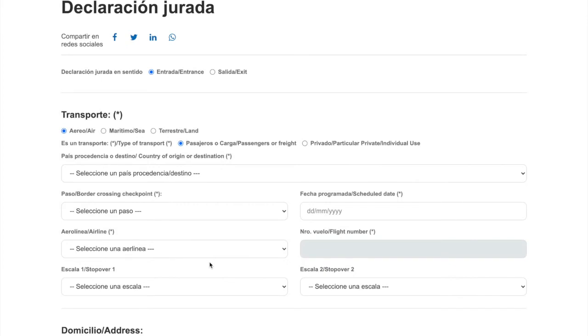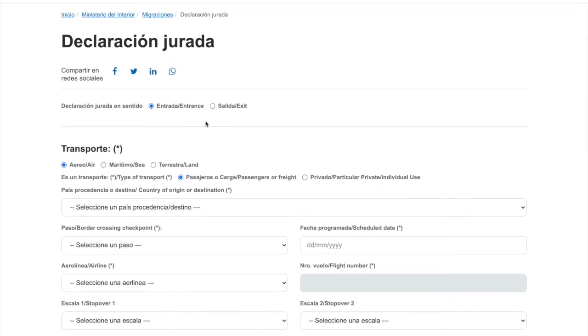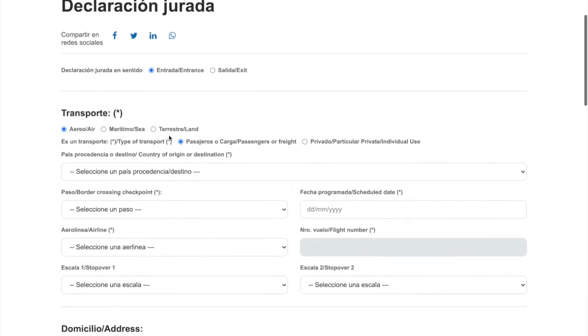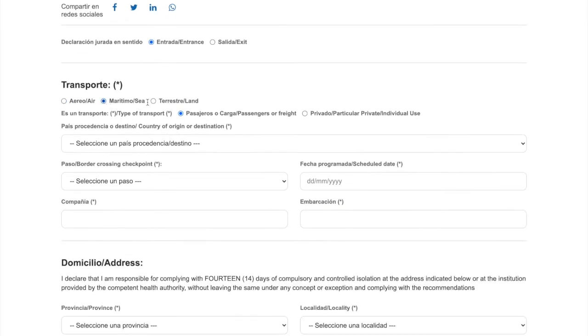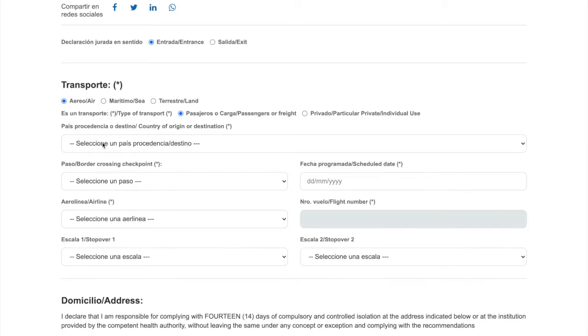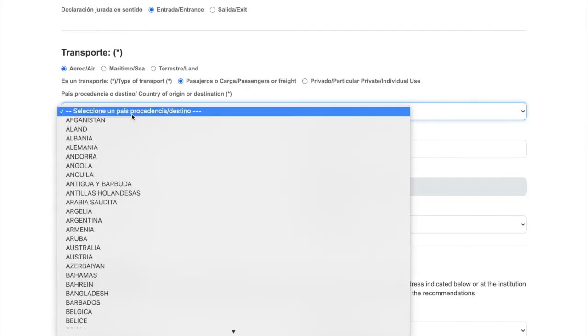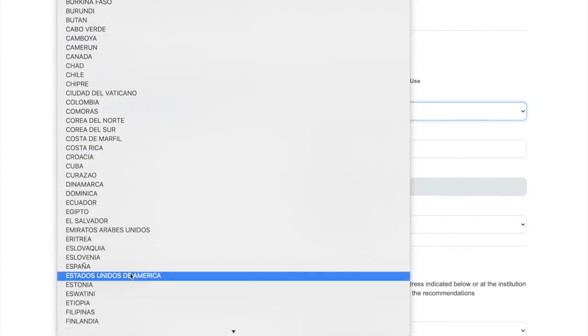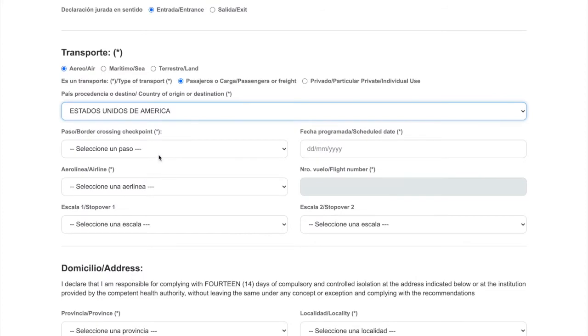Now we are on the second page of the form. You can only complete this part as soon as you're checked in online for your flight, because we need your seat number of your flight. Select above if you're entering or leaving Argentina. Also, the way you will enter or leave the country, by air, land or sea. What is your country of origin? Also here, the translation of the drop-down menu is only in Spanish.